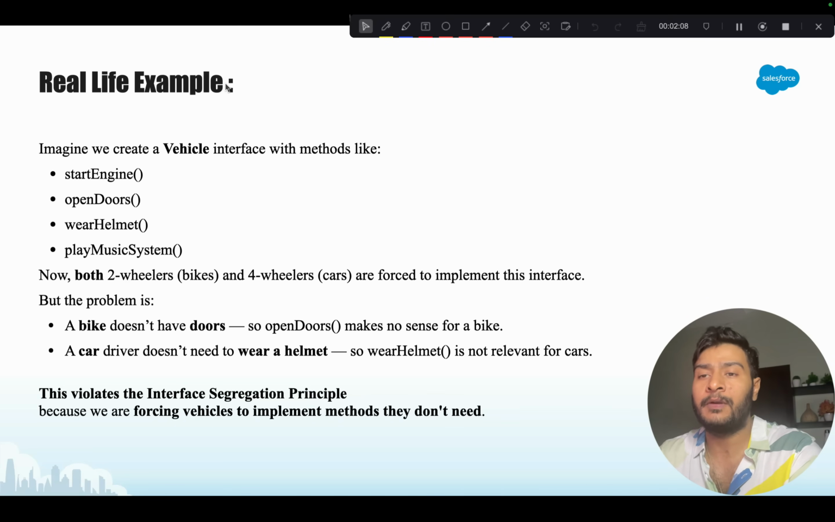Before telling you the advantages of using the interface segregation principle, let's try to understand it with the help of an example. Here, for example, I am creating a Vehicle interface. I am trying to explain it with a real-life example. Later on we will talk about a Salesforce-specific example as well, but for easier understanding I am using a normal real-life example.